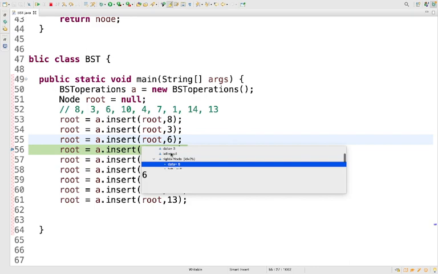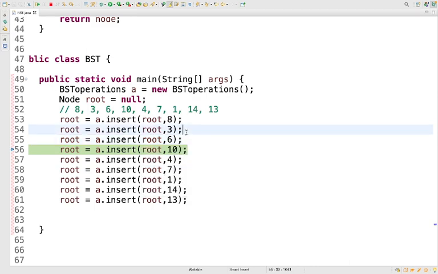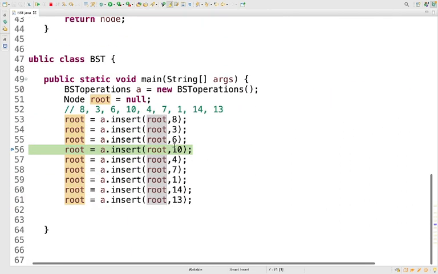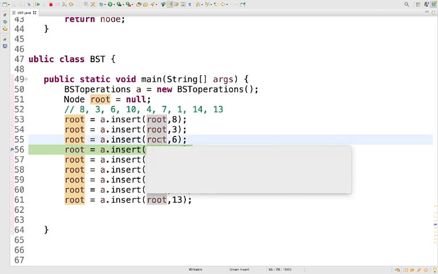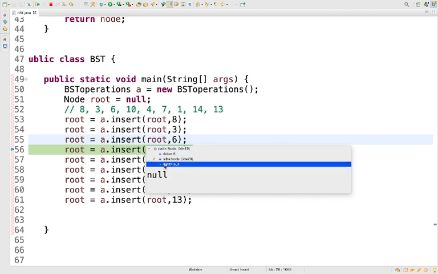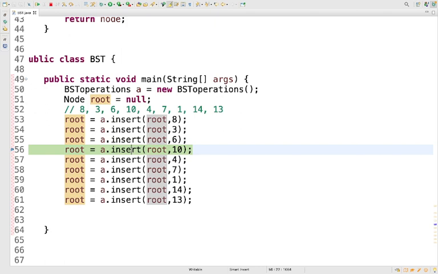So by this time 8, 3 and 6 have already been created. Now we have to see the 10. If I click on this root variable, that object, in right, I clicked on right of the root, it is still null. That means since the value 10 is greater than 8, it will go and attach to the right side of the root value. So we will see how it is happening.